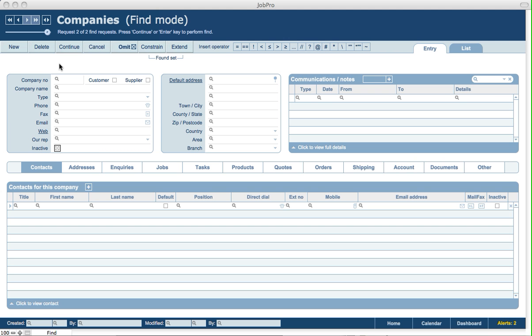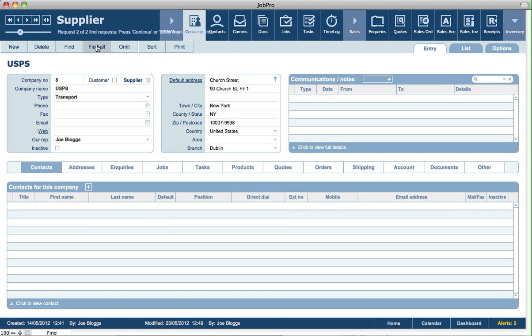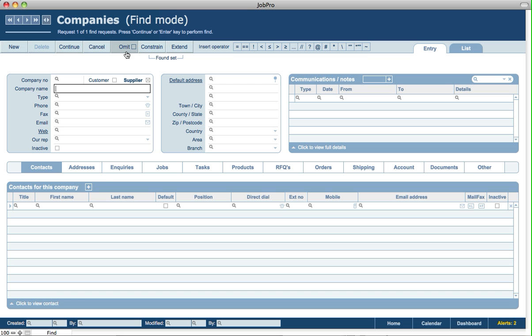Other options in Find mode are that you can cancel out of a find by clicking Cancel. So if we go back into Find again, the Omit checkbox I just showed you there, where, for example, in a multiple find request, you can specify for a particular find that you want to omit any of those records with that matching criteria.